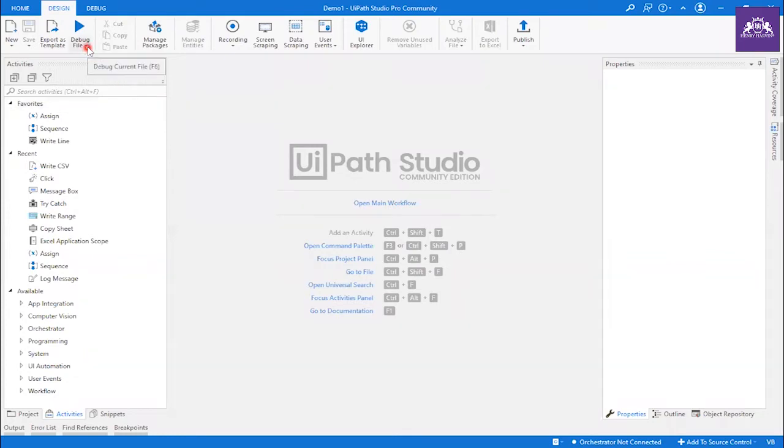Next button is debug file. Once you click on this debug file, we have 3 options: run file, debug, and run. These 3 options can be used for running, executing, or debugging the file which is opened on the designer panel. Now let us understand what is the difference between run and debug.